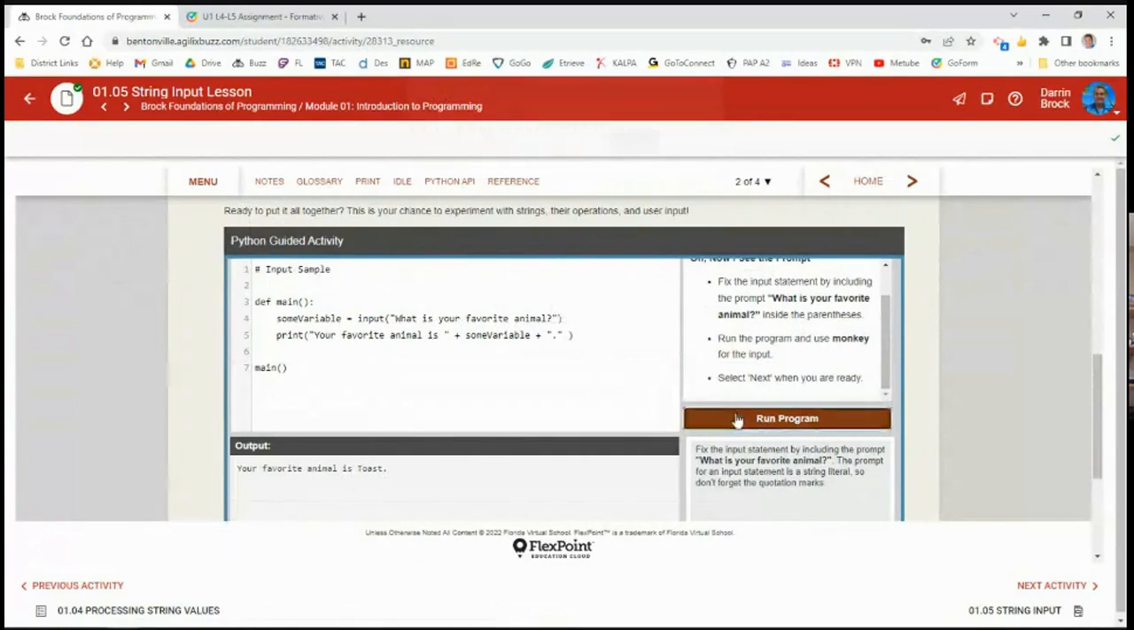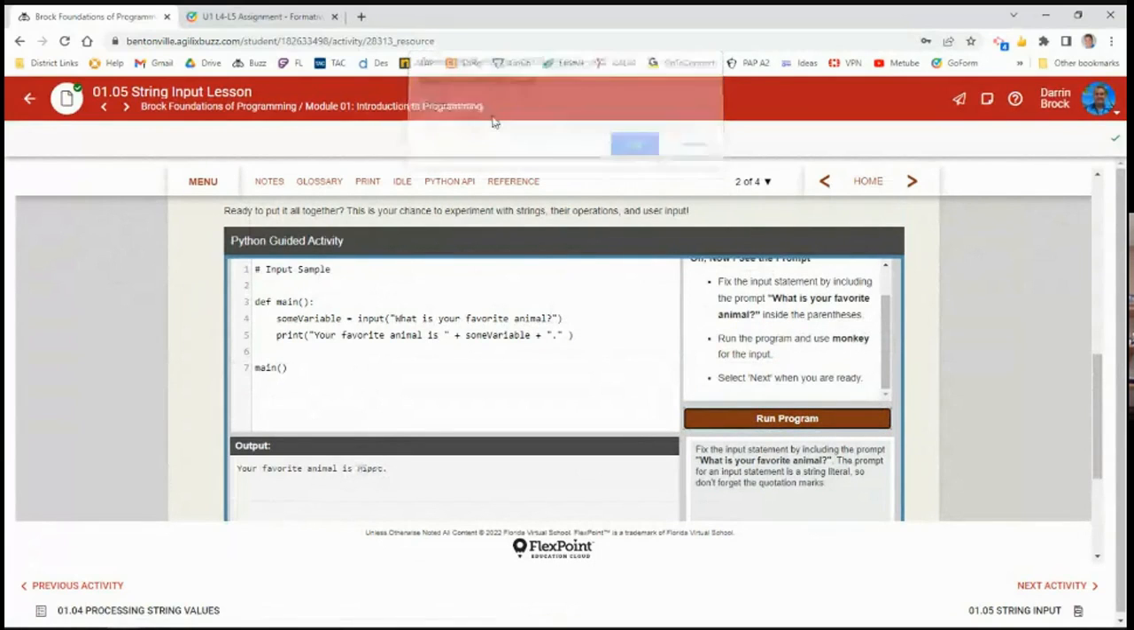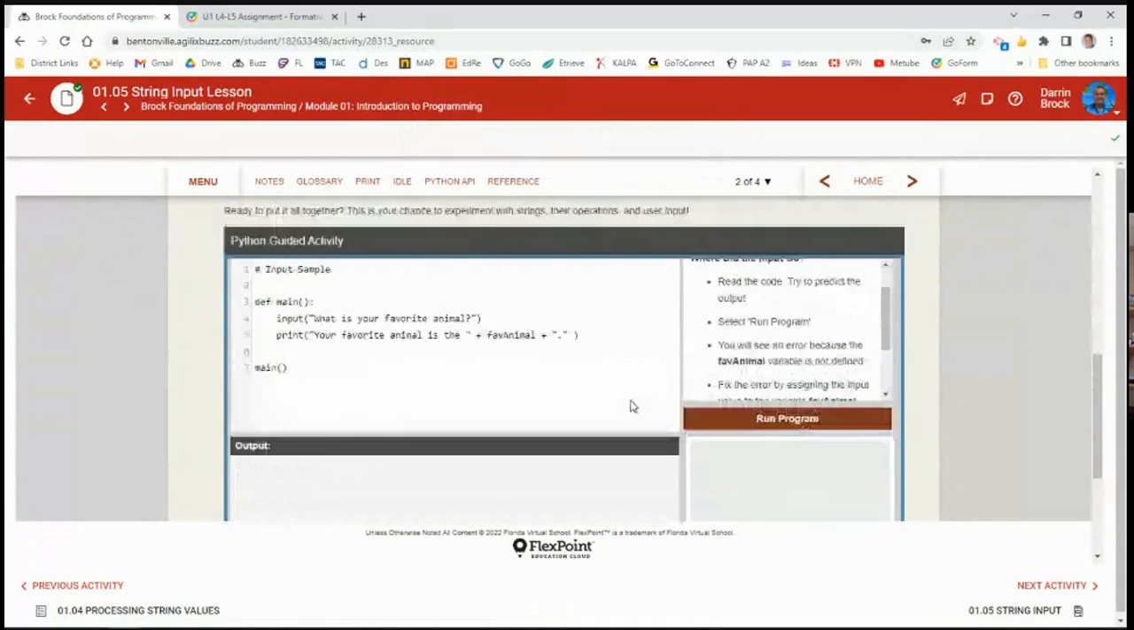Now it asks what my favorite animal is. Hippo. Favorite animal is hippo. Okay. And then read this code. What is your favorite animal? Favorite animal is... you'll see an error because of fave animals, what it says right here, but we didn't define that anywhere. See, we run that.